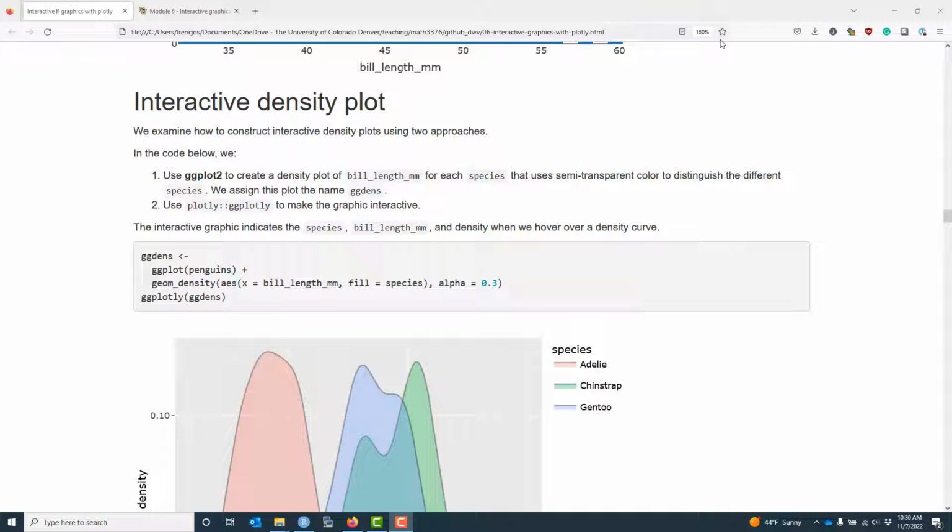Let's look at two approaches for creating interactive density plots in R. In the first approach, we use ggplot2 to create a density plot for a specific variable, and then we use the ggplotly function from the plotly package to make the graphic interactive. Specifically, we are going to create a density plot of the bill length millimeter variable for each species using the penguins dataset available in the Palmer Penguins package.